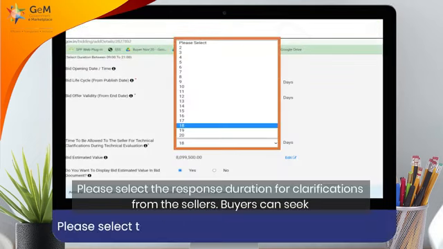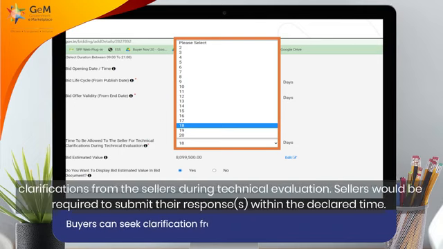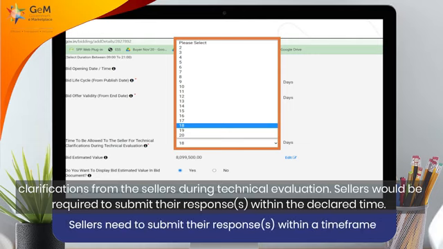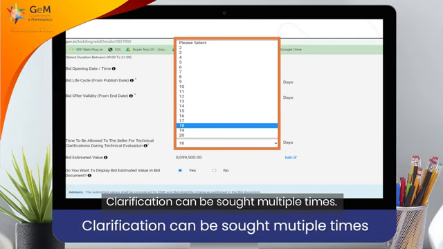Please select the response duration for clarifications from the sellers. Buyers can seek clarifications from the sellers during technical evaluation. Sellers would be required to submit their responses within the declared time. Clarification can be sought multiple times.